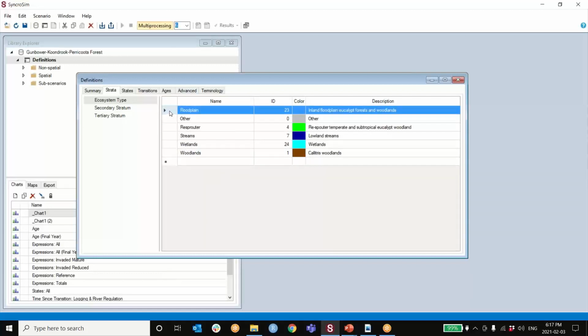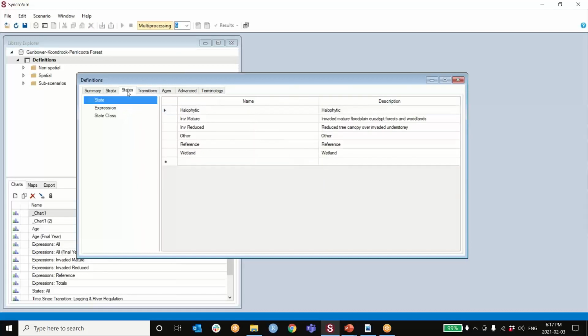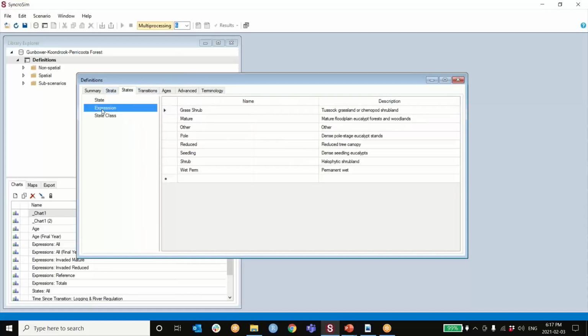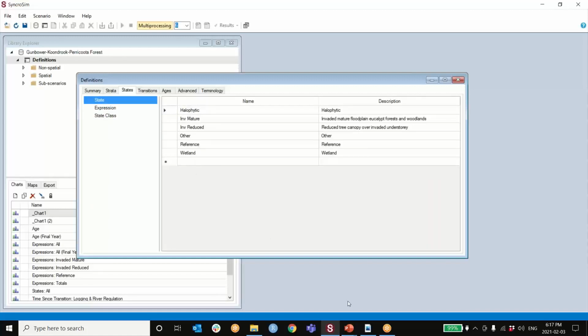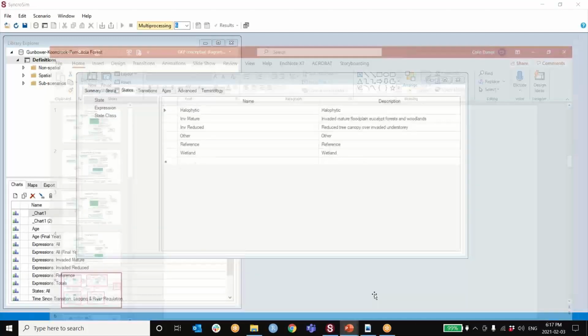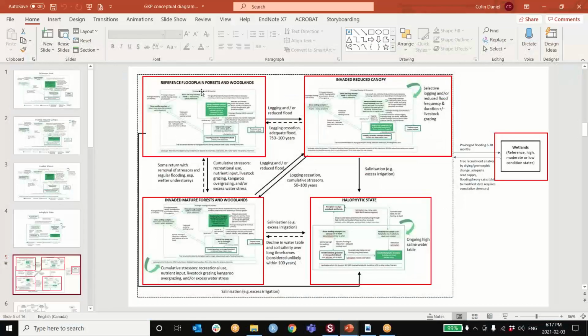And today we're only going to focus on the model for the floodplain strata, because that's the only one we've worked up so far. And those are the diagrams that Anna just led you through. On the states, we then had to define what our expressions were and our states. So our states were what we showed over here. These 5 major states here are reference, invaded reduced, invaded mature, halophytic. Those were the 4 states that we expect to see within the floodplain strata.